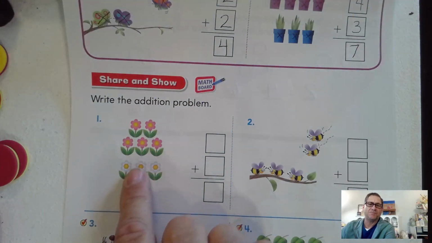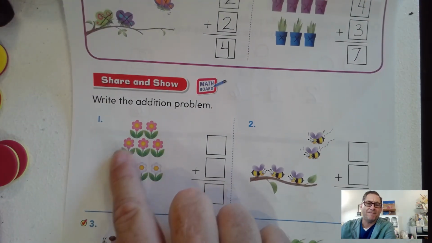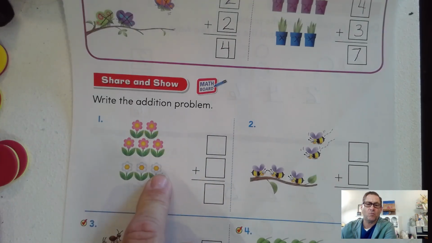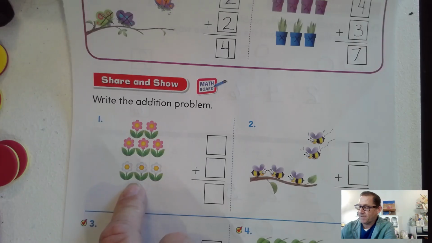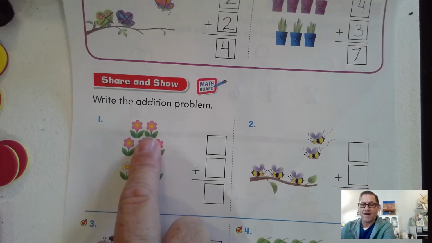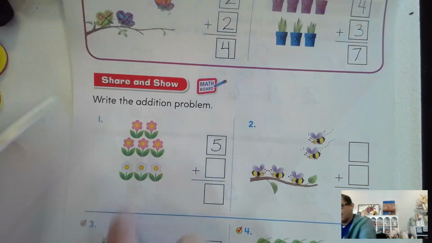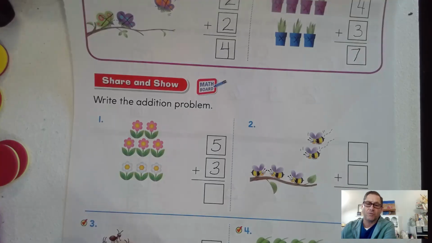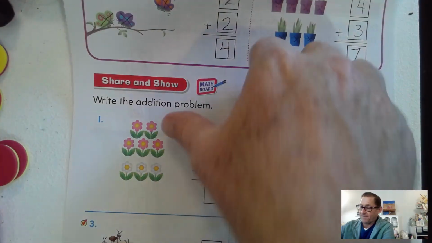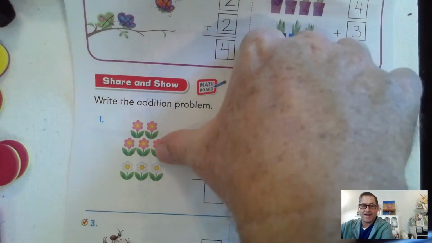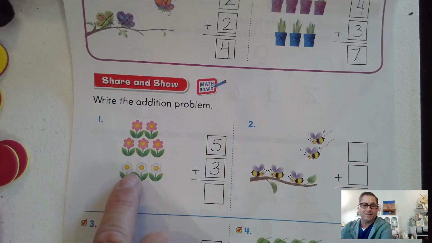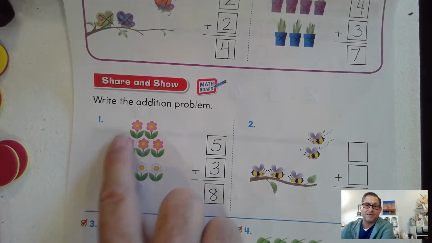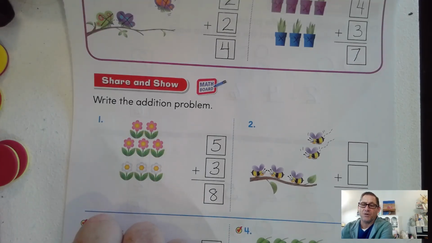All right, write the addition problem. I have 5 pink flowers and I have 3 white flowers. How many flowers do I have? Okay, so I have 3 and 2 more, that's 5. Okay, so 5. And then this is 3. 1, 2, 3. How many do we have all together? Well, I'd start with 5, 6, 7, 8. So again, 5, 6, 7, 8. Okay, and if you get stuck, go ahead and put the X's and count them as you go.